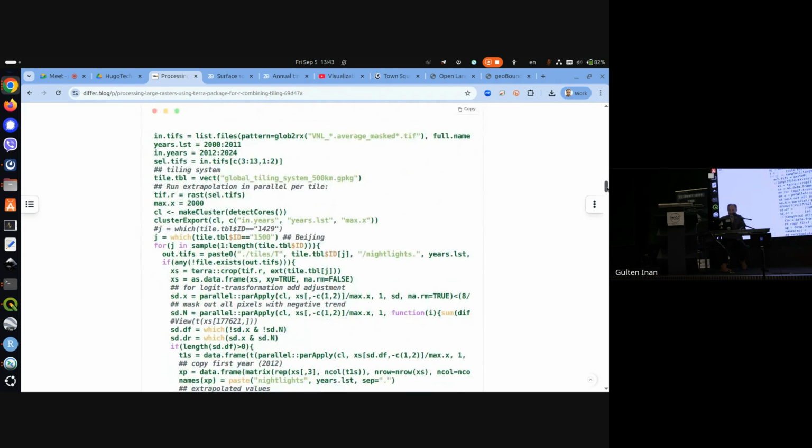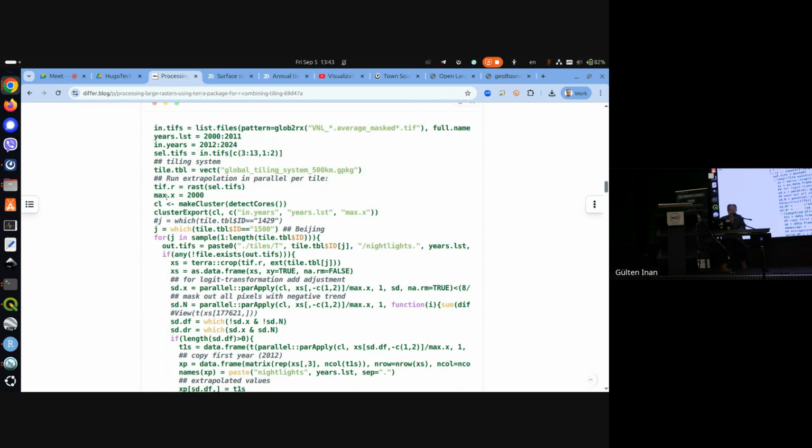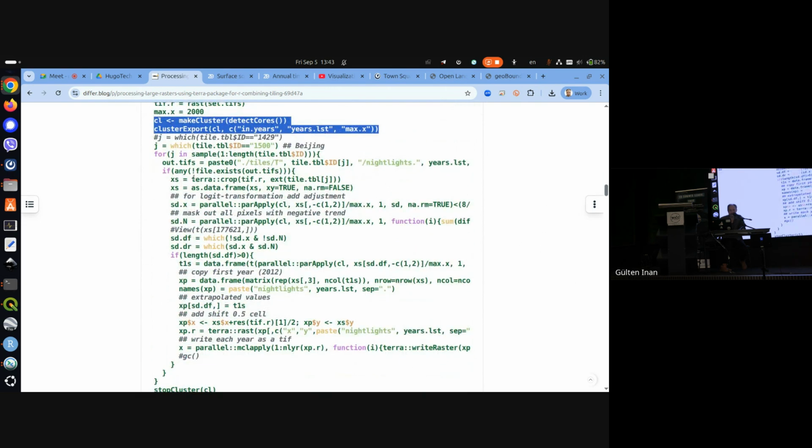So here's the code I made. It took me some time to make that code. So I first specify things, and then I use the parallel library to parallelize. I specify some parameters here, the begin and end time, etc. Then I read the data. I read the data, but I read it using the Terra crop.